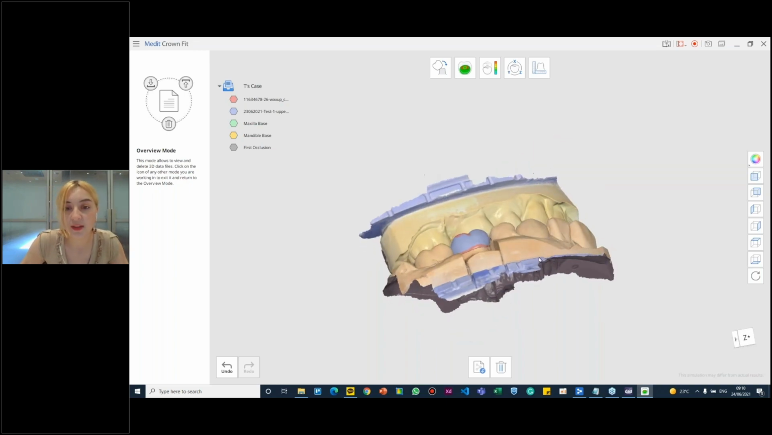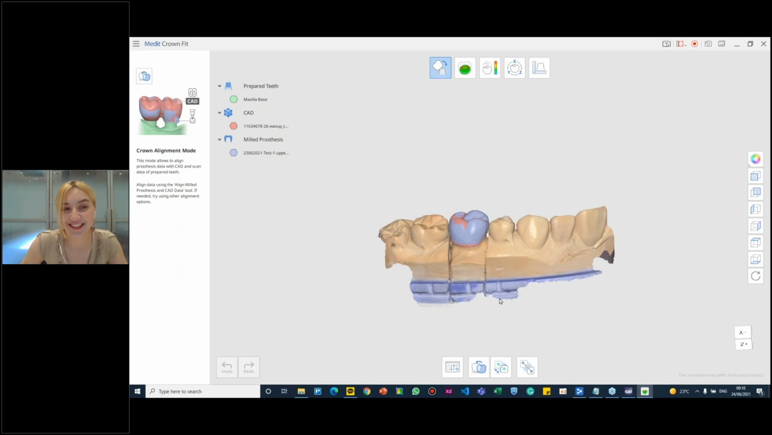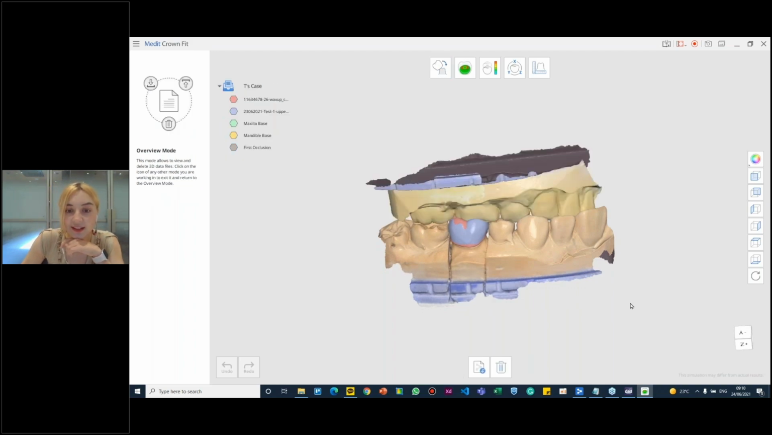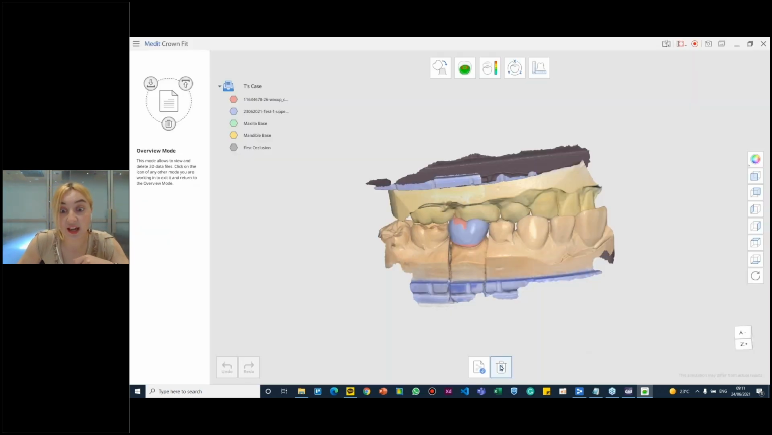Okay. So really quickly before you move on, and I know I keep asking a lot of questions, there was a little garbage can at the bottom of the screen just then. Obviously that's delete, and it looked like there was an import file there as well. Is that right? Yeah, when you press this button, you can import any other data from any other case that you have in your Medit Link account. And this one will delete the data. Don't do that yet. Yeah, don't do that yet.